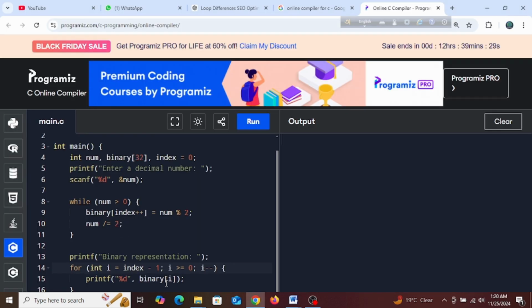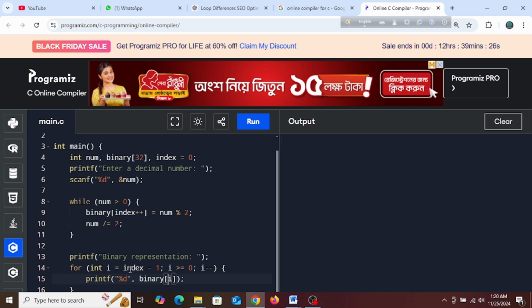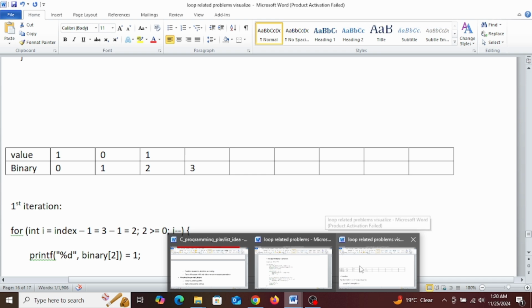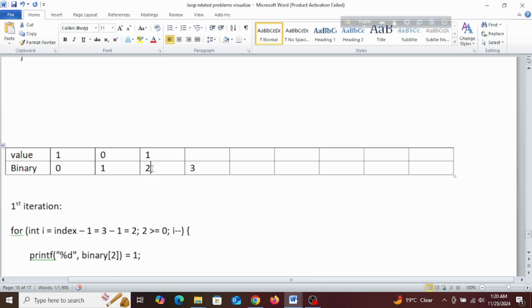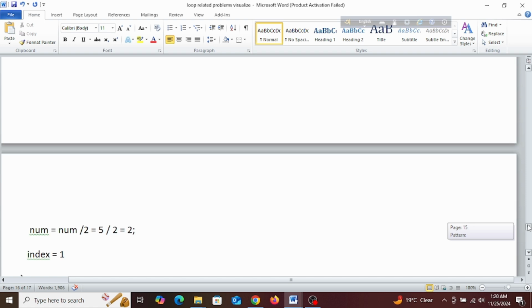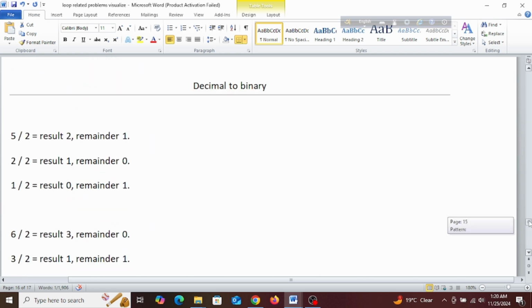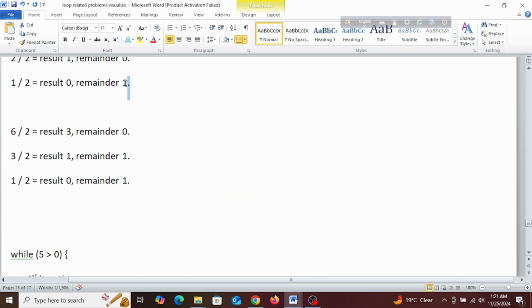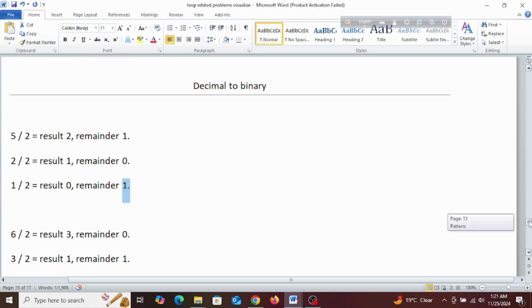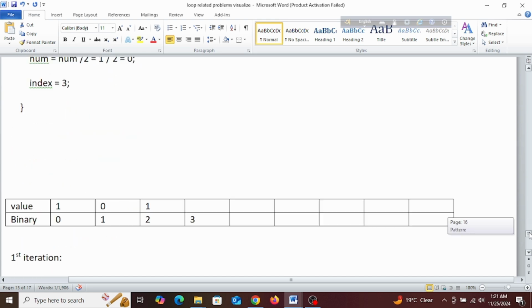Now we will print binary I. So what is I? In the first iteration I is 2. So what is in the 2 position? The index 2 value is 1, right? So 1 will be printed here. Do you remember we said that we count from the last one? I told you in the example, right? When I showed you, we start from this one when you take the binary number. Okay, so this is what happens here.